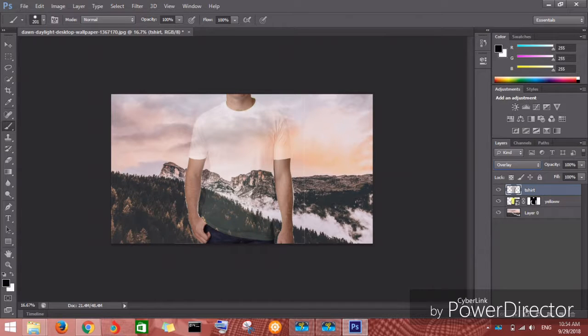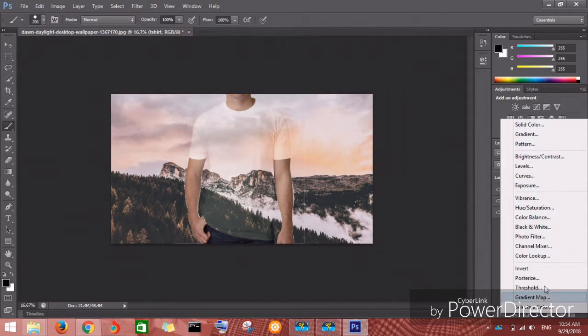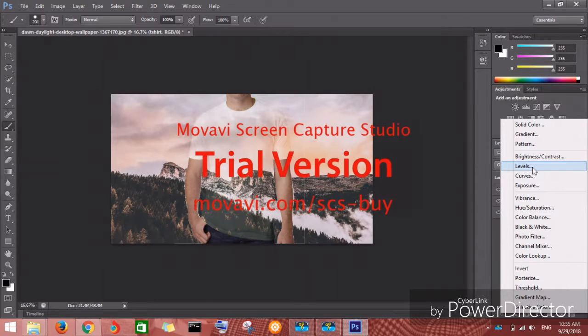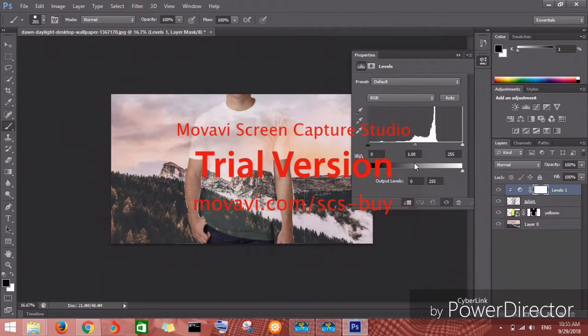Select the adjustment layer at the bottom part of the Photoshop and select levels. After selecting the levels, turn on the clipping mask and adjust the darkness to 0.75 and the highlights to 231.